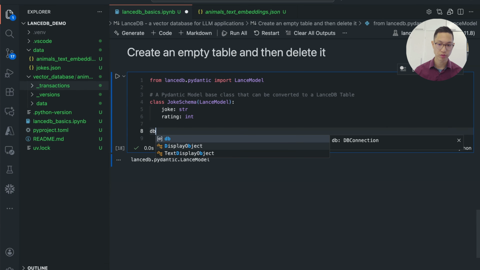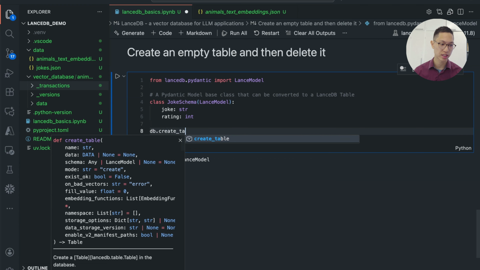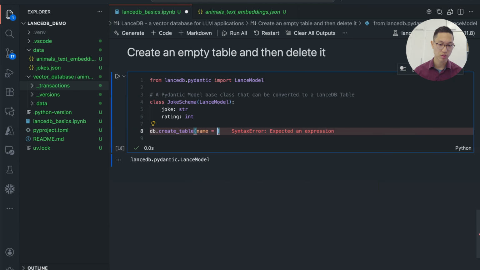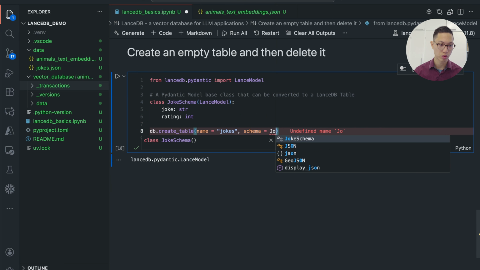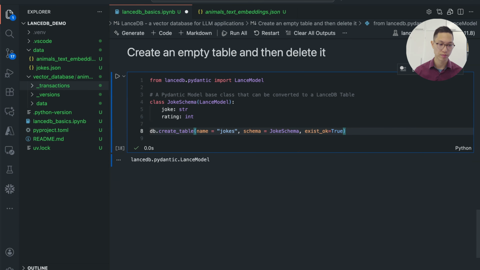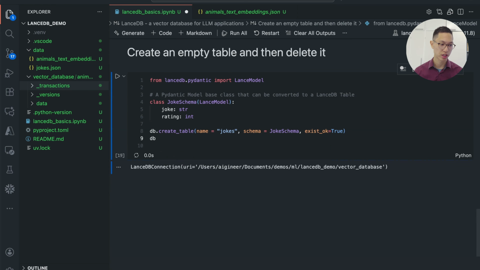Then we can do db.create_table, name equals to jokes. This is the jokes table. Schema equals to JokeSchema. And we can do exist_ok equals to true. It becomes idempotent. You can see the db, it's still the LanceDB connection.